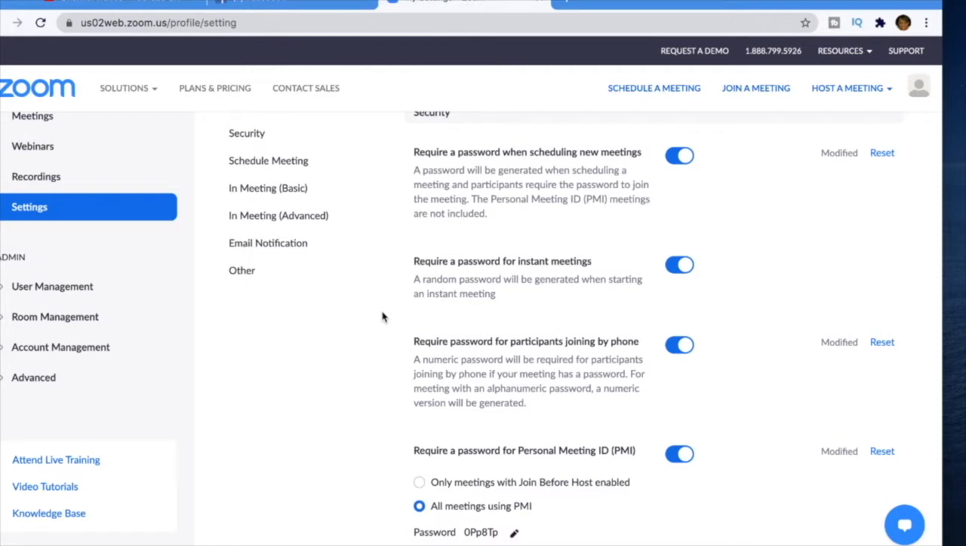So if it's not your regular Sunday school, if it's not your scheduled Bible studies, and your leadership team or your pastor needs to have a quick meeting. So for instant meetings, that means a meeting that we set up on the fly. Do I want a password for that? And if you do, then you'll see mine is toggled on because it's blue. So no matter what kind of meeting I set up, I want a password to be required.